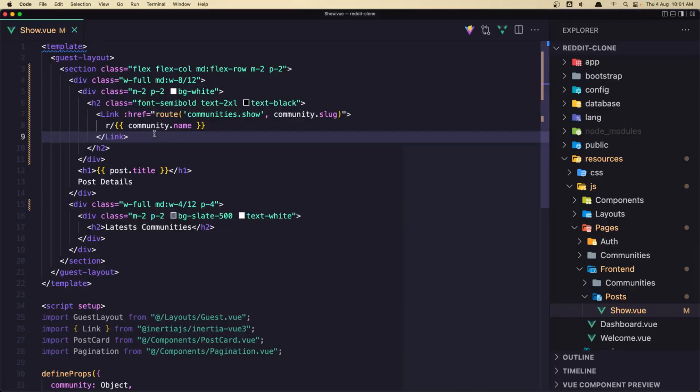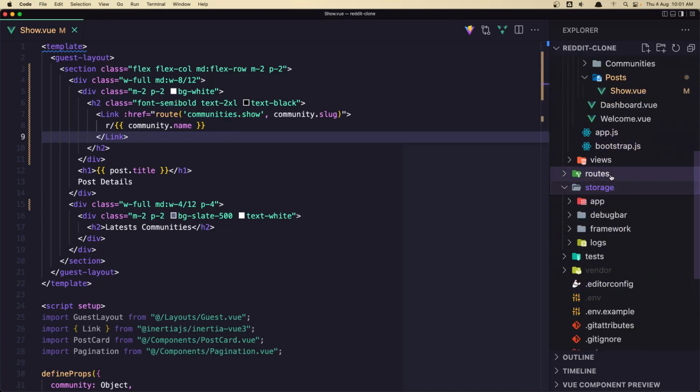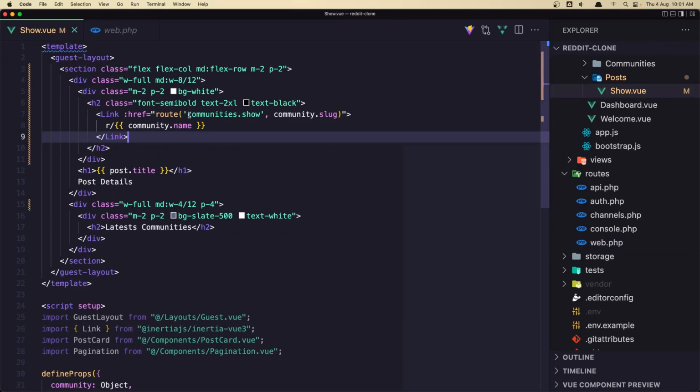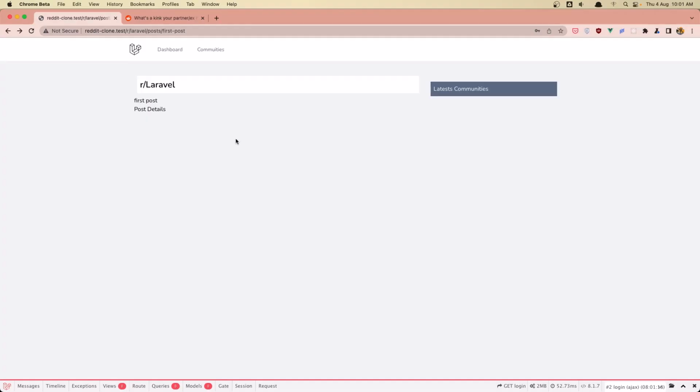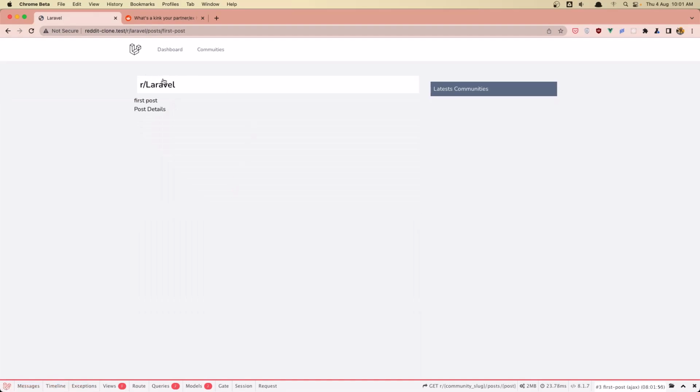And yeah, we go, not a community show, but we need to say front end. So let's go in the routes, web route. We have this front end communities show, not because this is the backend. So let's say frontend.communities.show. And now if I refresh again, if I click here, we go to this one, and read more, we go back. Okay.